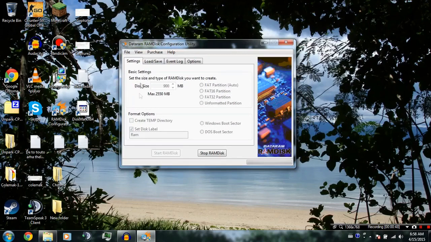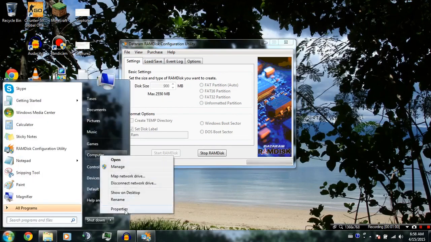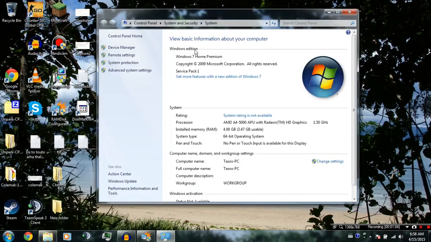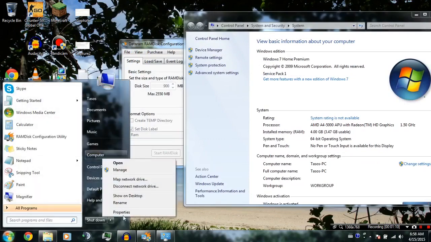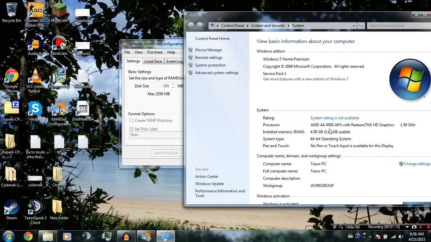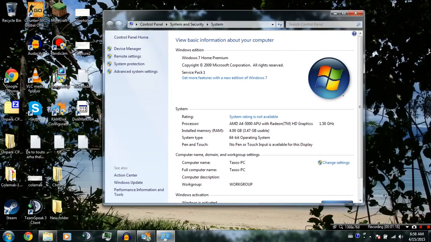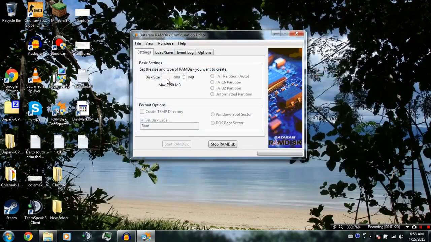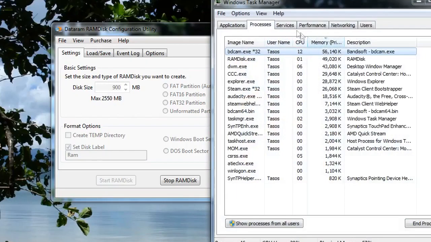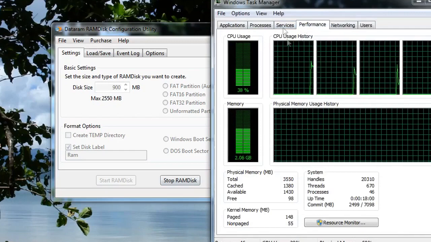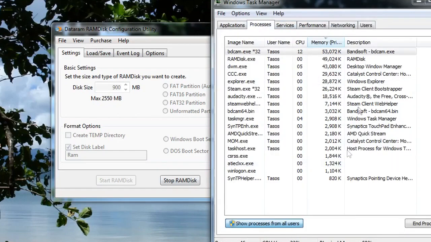Under basic settings, we can see how many megabytes we can have for our disk size. The maximum is about 4 gigabytes, but for me it just says 2.5 gigabytes. To check how much RAM you have, even though you already know that, right-click Computer and select Properties, and you can see your installed memory. It says I have 3.47 gigabytes usable, but I really have 4 gigs. So I'm allocating a gigabyte to the RAM disk, and those 900 megabytes or so are taken out of my physical memory, so you have to be really careful in how you use that.